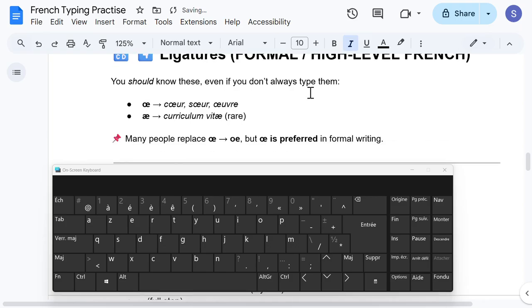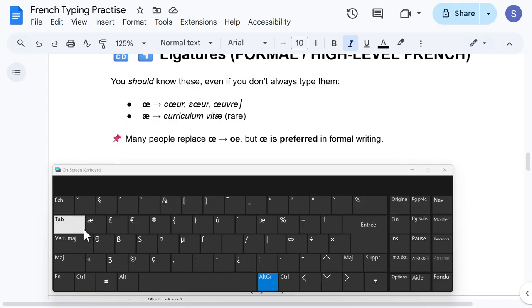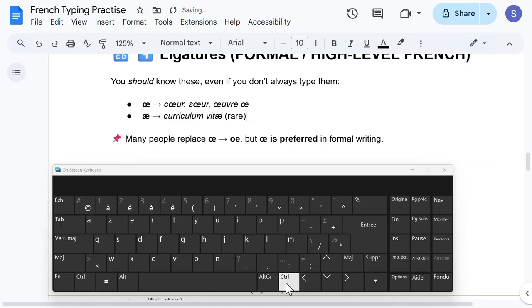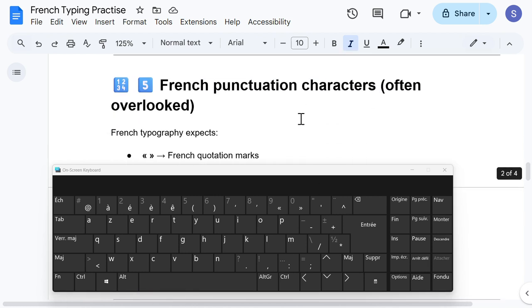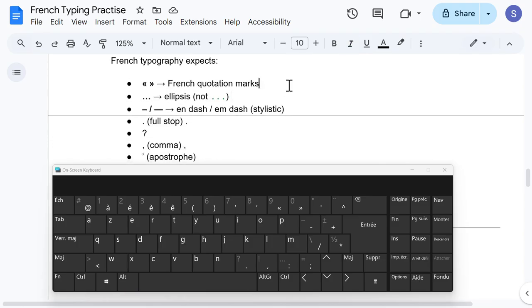And when it comes to the ligature, you can find it in Alt GR, everything here. Here is OE, here is AE. These are rarely used, and some people type them individually like O-E and A-E, but you know, you want to be accurate. Then if you want to be accurate, then you can use this French keyboard. And punctuation, yeah, it's really good that we've got the quotation marks right up there. There you go, quotation marks.